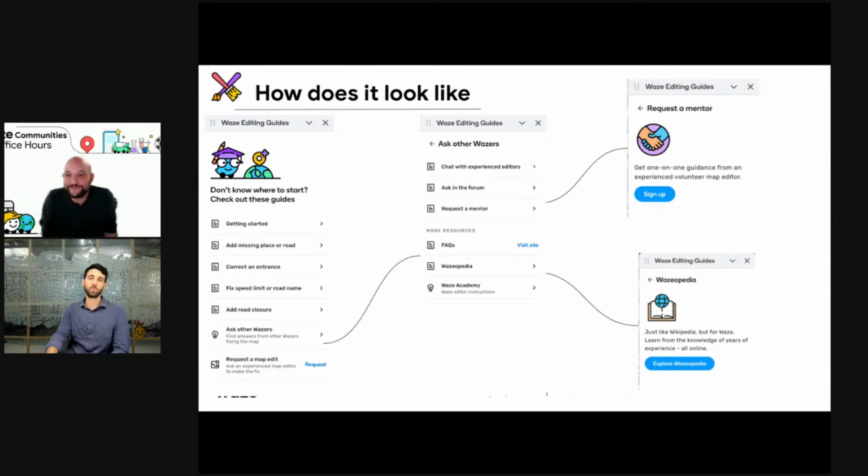You can see here already we are showing in the design the Waze Academy. From here, a new editor will be able to access the Waze Academy and take the course. And also, of course, you will reach the Wazeopedia, for example, reading articles that you have been publishing for a long time, and a lot of information is there already.